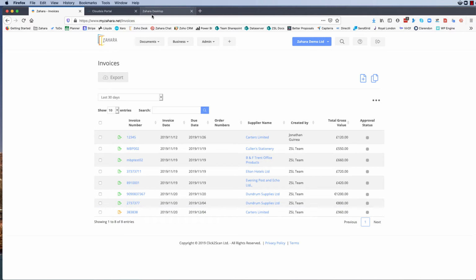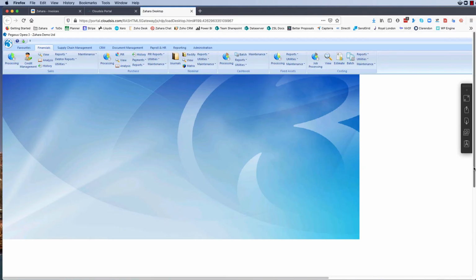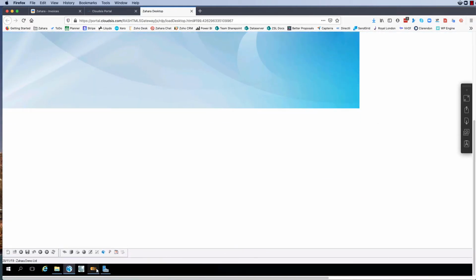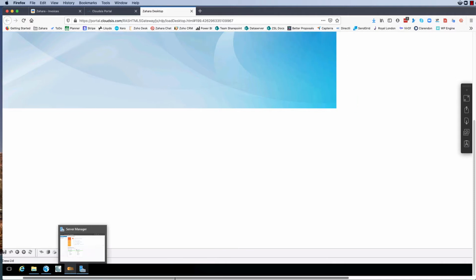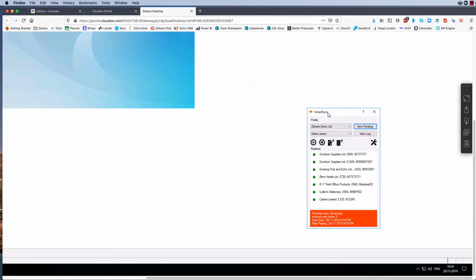set for export. Now, if we come over onto our Opera environment, the first tool we need to look at is something called Smart Sync. So Smart Sync will install on the network and will talk to Zahara and talk to a local database. So these are all the invoices it's processed so far. If we were to click the Run Now button, I'm just overriding the polling which takes place every 30 minutes, and I've just asked it to do it immediately.